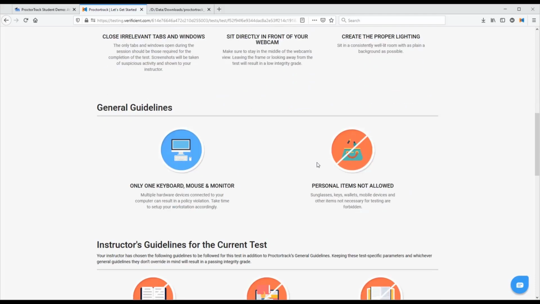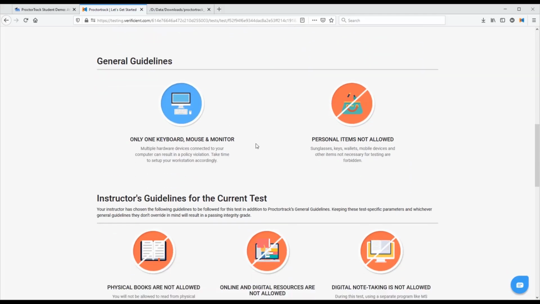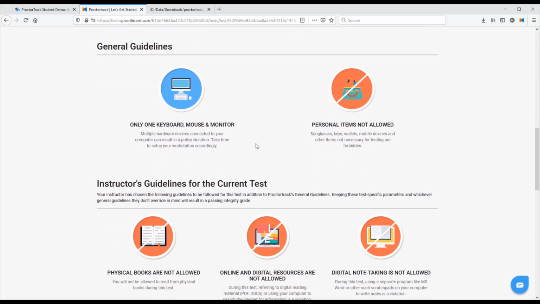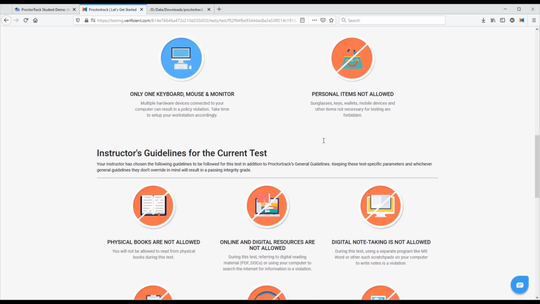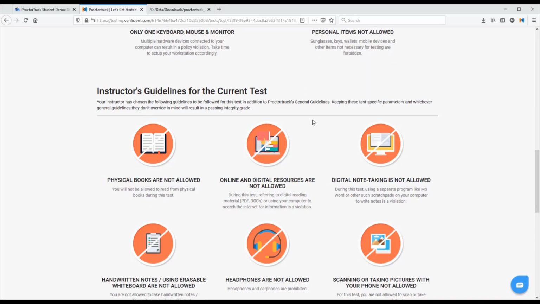All right, so further down, you're only allowed certain things. Your instructor can decide which one of these pieces they'll turn on and off. Usually the defaults are all these. Everybody does the same thing. Only one keyboard and mouse. Sunglasses, wallets, phones, none of that's allowed in the area, because you're going to probably have to take a video of your environment to show that you don't have any of the not allowed personal items.